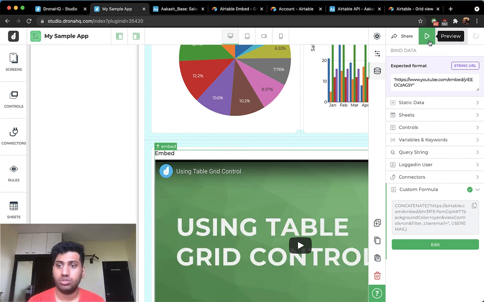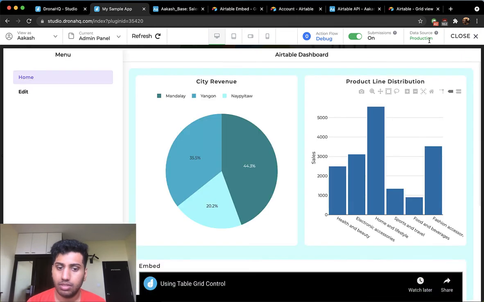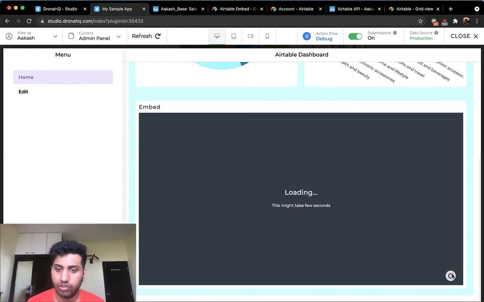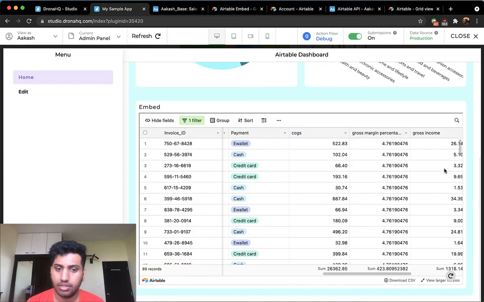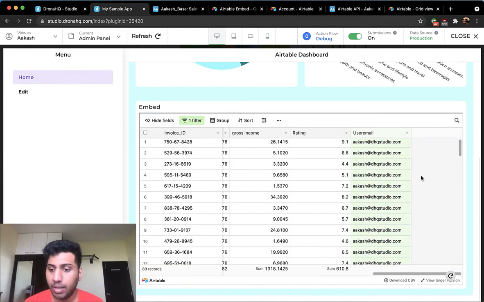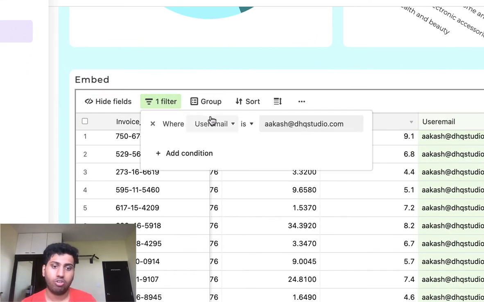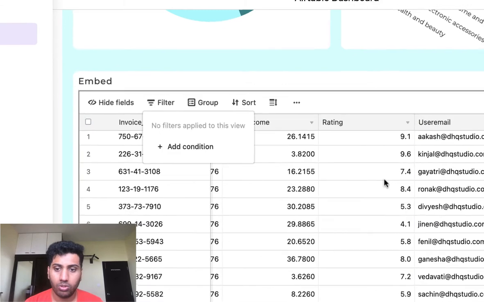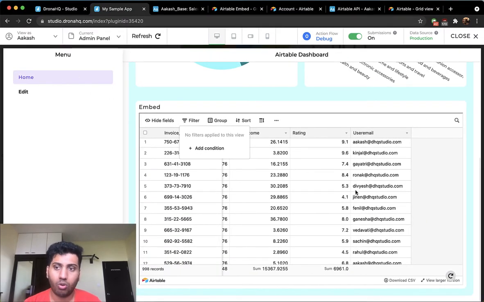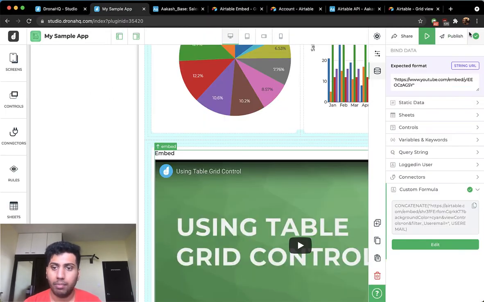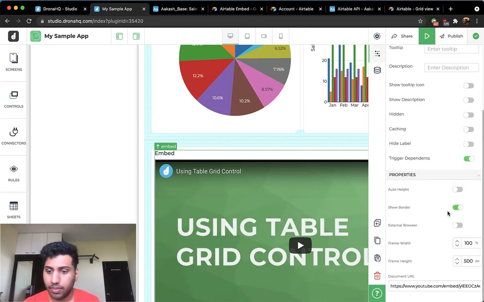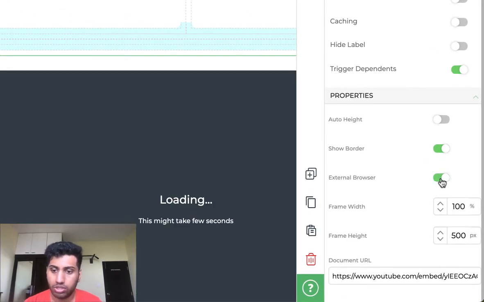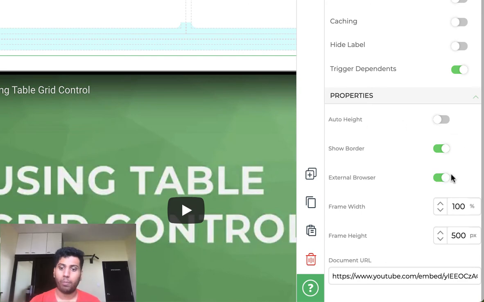Let me quickly preview it to ensure that it really works. So just refresh it to view it. And you can see the filter has been applied and you can view it. Well, you can still remove the filter over here to view all the records, or you can even open it in a new browser to view it. But to prevent those, all you have to do is ensure that this external browser is disabled so that the option to open it in a new tab is not present and they can't edit the URL from there.